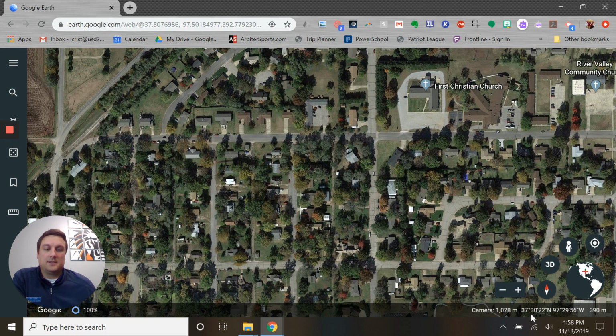So that's the distance tool, and then some more information about the GPS and elevation information in the bottom corner there.